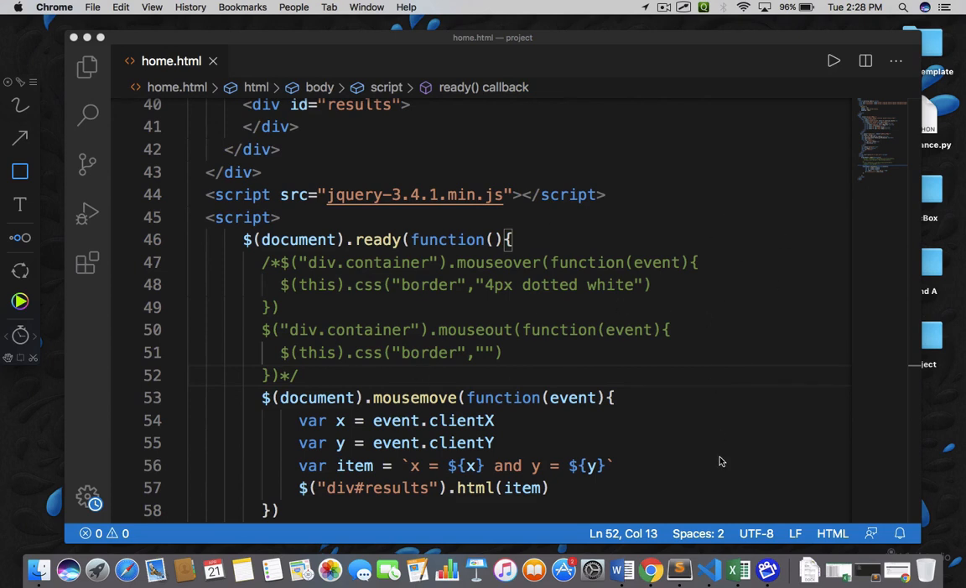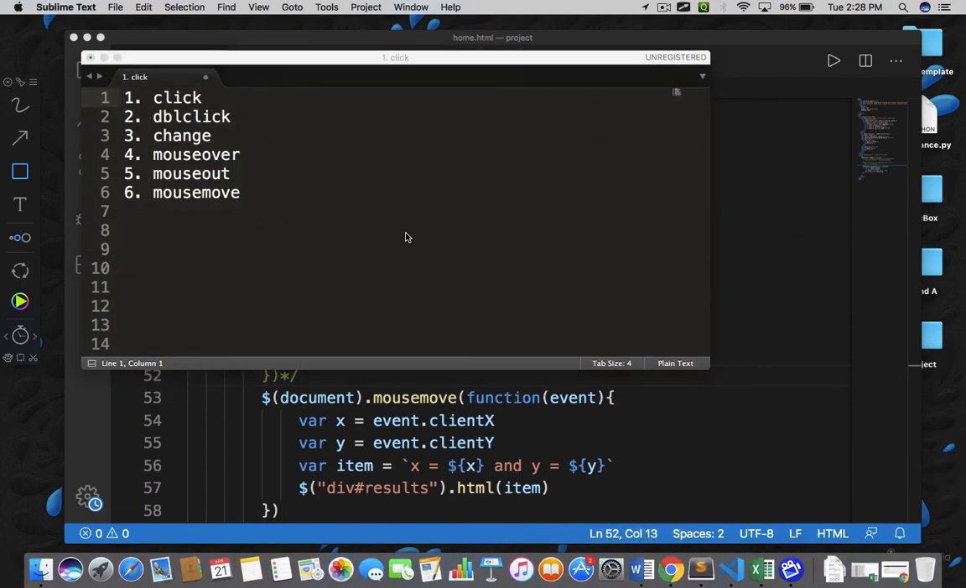This is all about these events. So we have covered click, double click, change, mouseover, mouseout, and mousemove. And in the next lecture, I will give you an idea, a different approach of applying the events on your document.